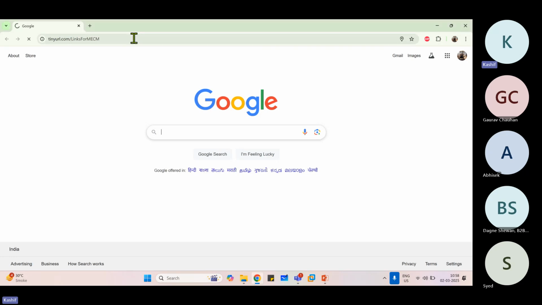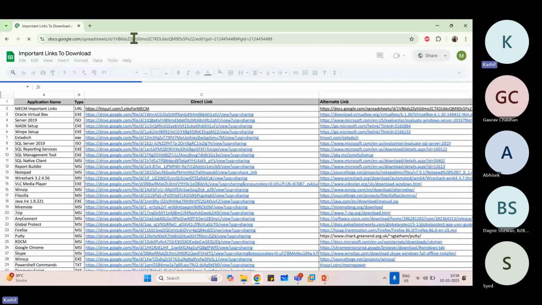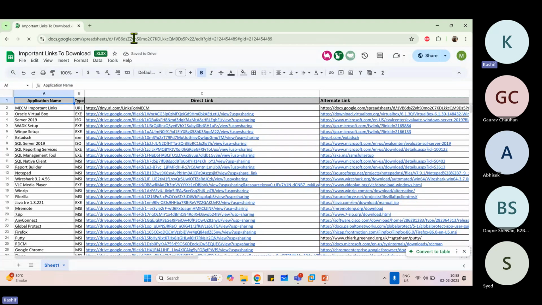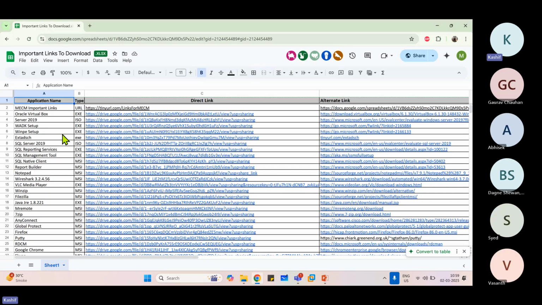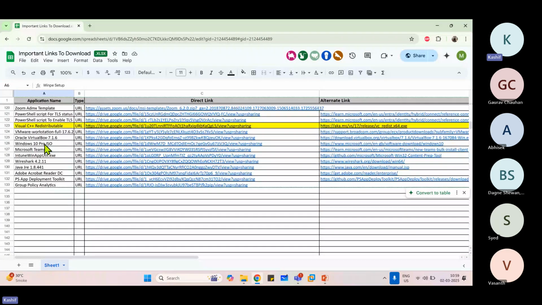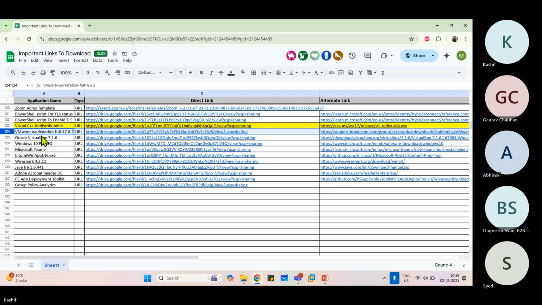So when you go to this link, it's going to take you to my Google Drive sheet. Now in here, you need to download a couple of things. So I'll tell you what you have to download. Scroll down and look for row number 124, that is VMware Workstation Full 17.6.2.